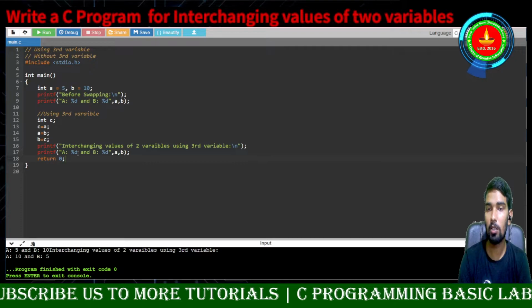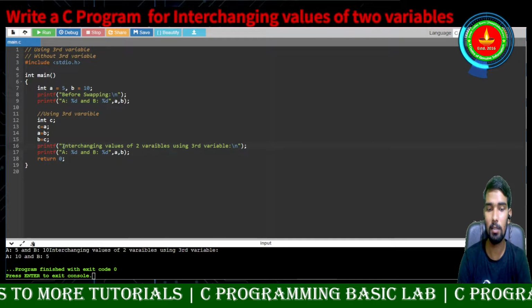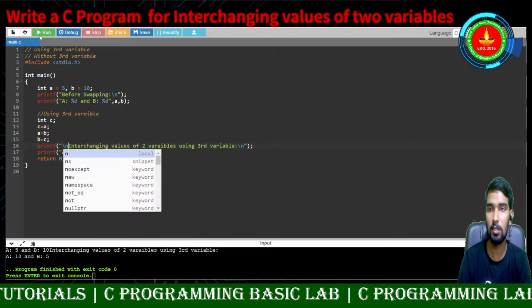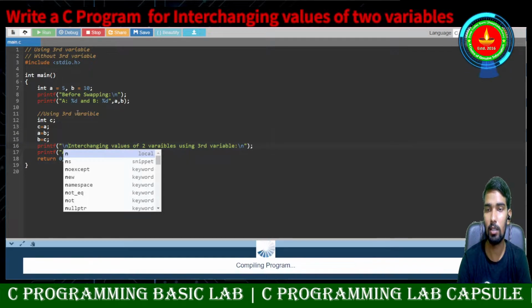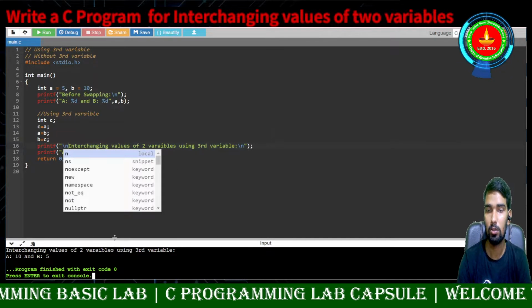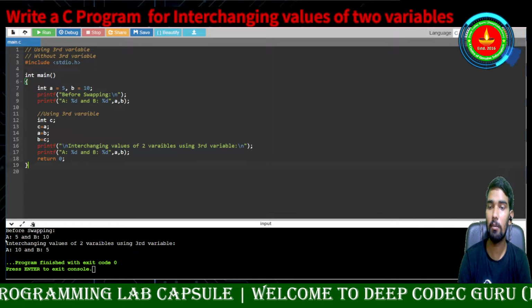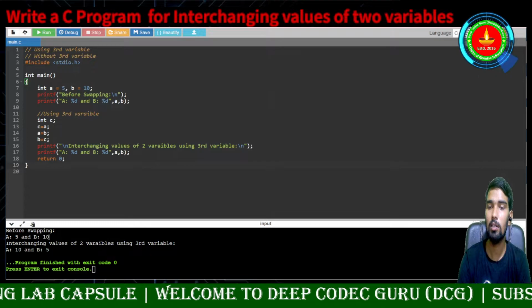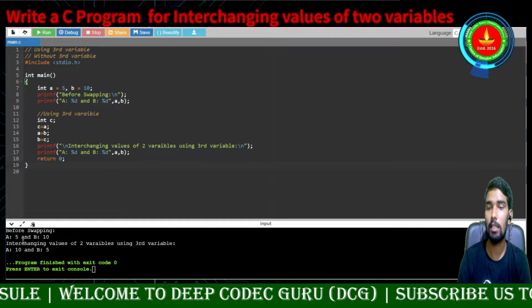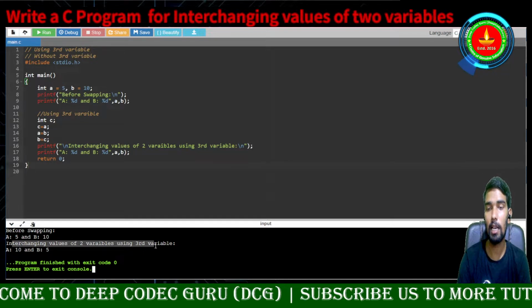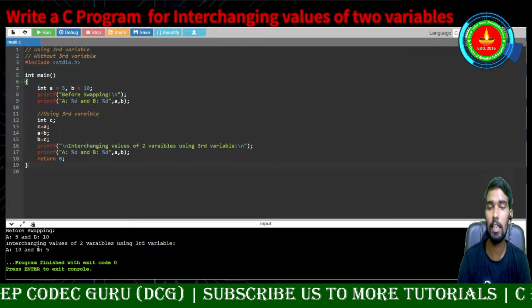Here we have not broken the line, so the output is not very readable. So we are breaking the line here also, and now let me show you. So before swapping, the A value was 5 and the B value was 10. After interchanging the values, that means swapping, the A value is 10 and the B value is 5.